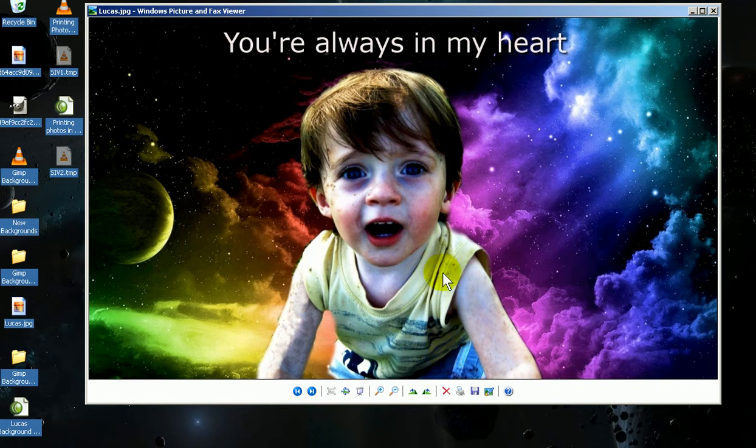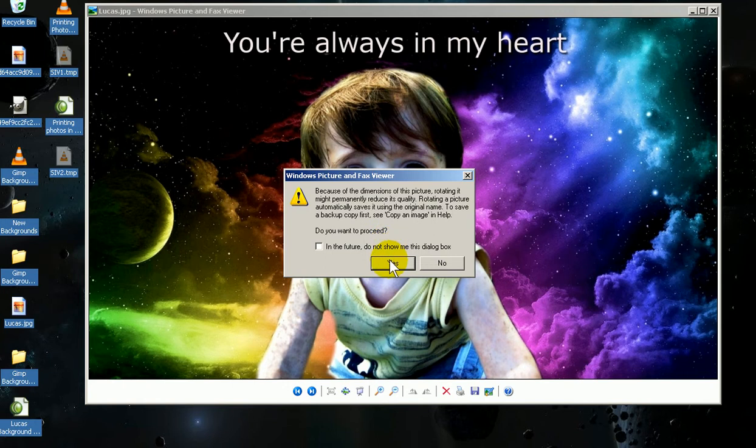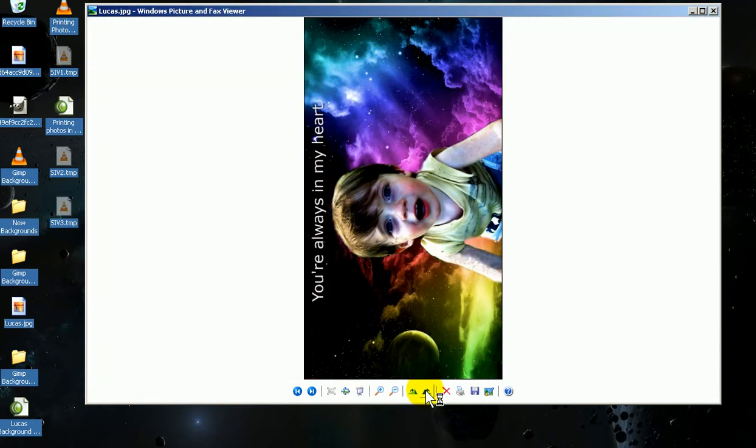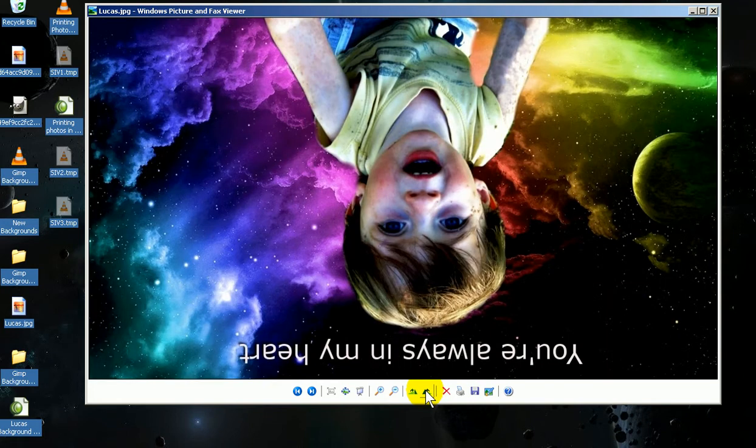But before I can print this on a card that I'm going to fold in half, I need to rotate it upside down so it prints properly when I fold it. So I need to rotate it by clicking on this option down the bottom here, rotate. Click on yes. And rotate again. It needs to be completely upside down. There we go. Now I can click on my little printer icon here.